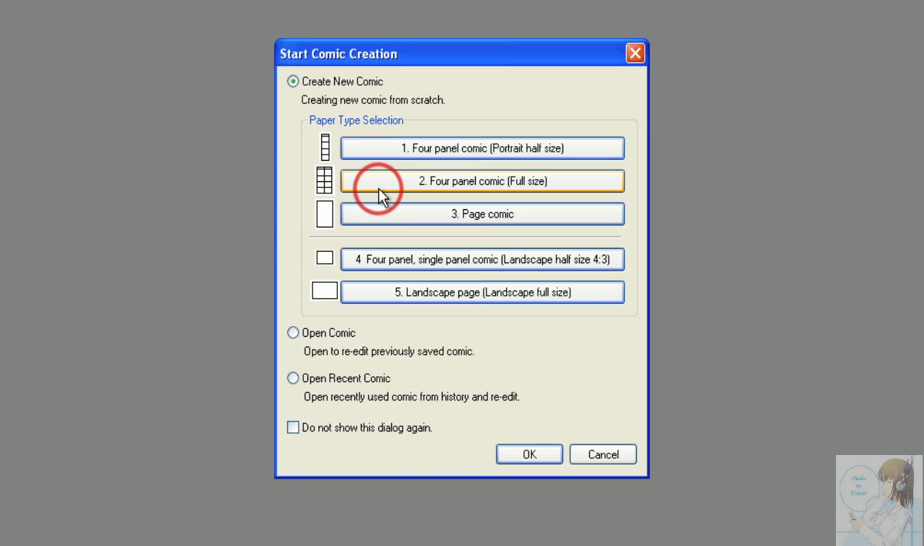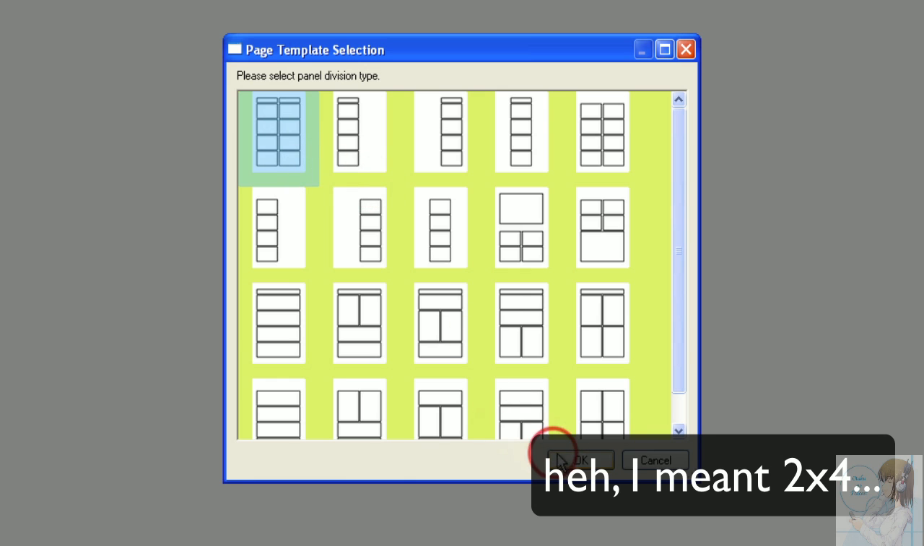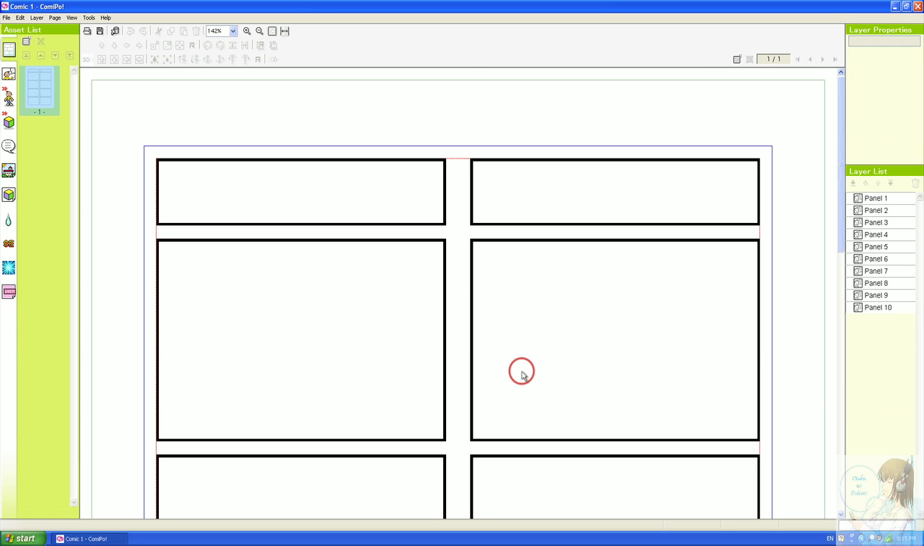So let's just go with the standard 4-panel comic. And like I said, you can actually choose different styles. There's all sorts of different styles. Small cells, long, thin cells, tall cells, or various mixtures of the two. Let's just go with the standard 4x4 here. And there we go.